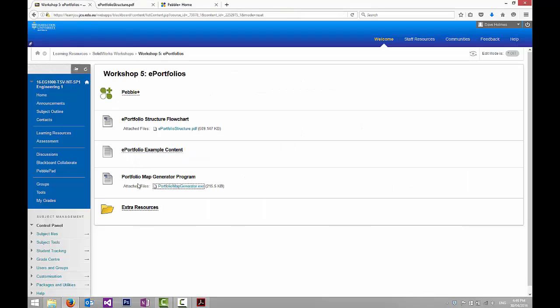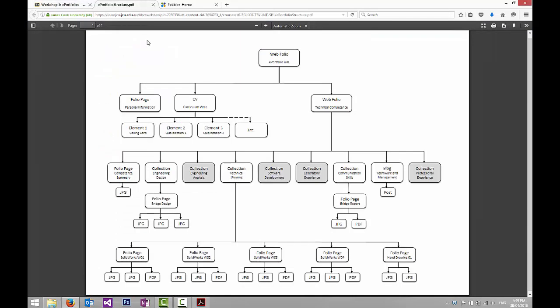All right, so that's all 3 of those little bits of content, and now what we're going to do is go into PebblePad and we're going to start building. If you look at your flowchart, we're going to build from the top down. So we're going to build a web folio. We're going to name it based on your name and a little bit of information, and then we're going to create pages and content and so forth, and we'll go from there. All right, but that will be in the next screencast.